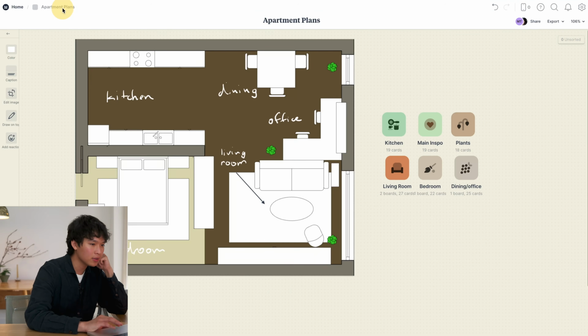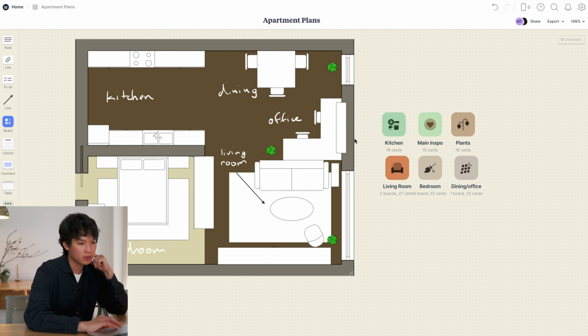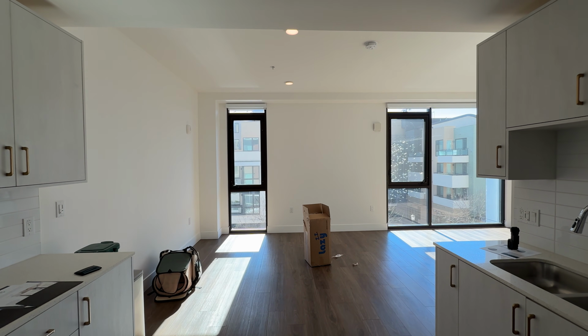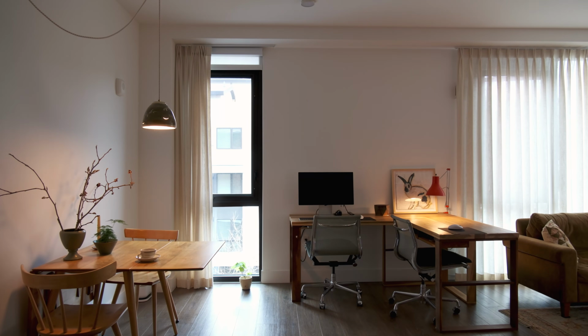Let's move on now to, where should we go? Let's do the dining and office room. So this is how it looked before we added anything, but my immediate thought was to have a desk on that wall in between the two windows and then have the dining table on the left side.